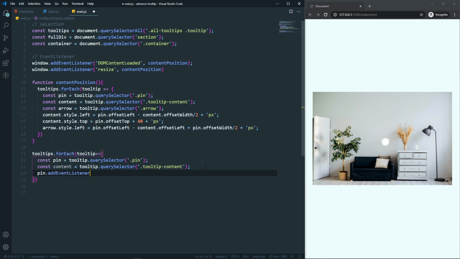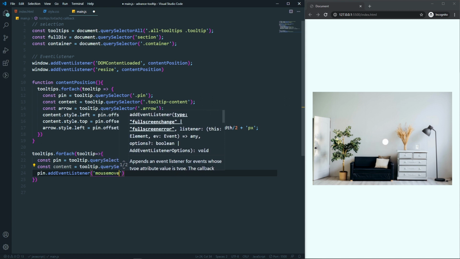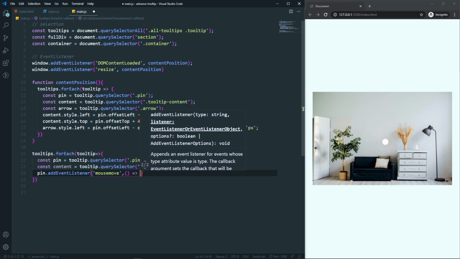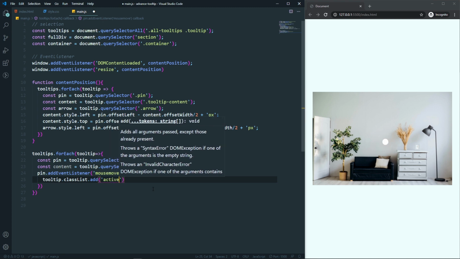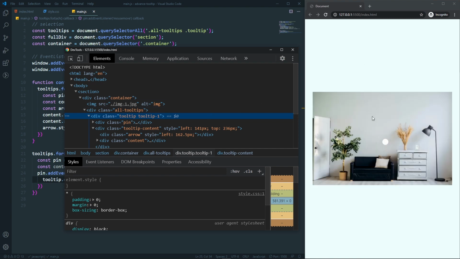So now we have that, and after that let's say pin.addEventListener. So now we are adding an event listener on the pin, and the event will be mousemove. So whenever we make a mouse move over this pin, we want to do something. What do we want to do? We want to call an arrow function here. So in this arrow function, I want to add a class to our tooltip. So let's say tooltip.classList.add, which will be active. So if I save and if I inspect that, so that's the tooltip, and whenever I hover it, as you can see we have this active class here.